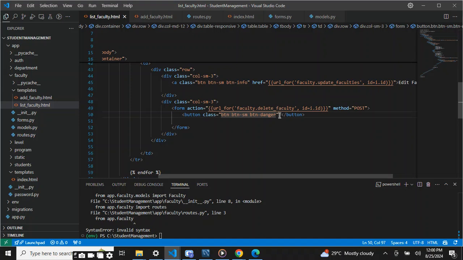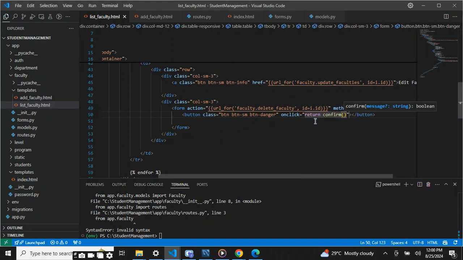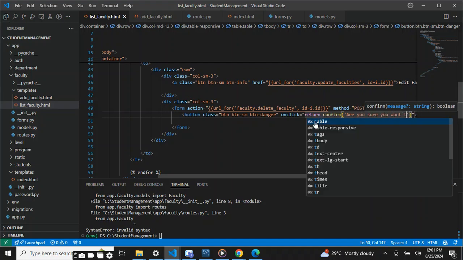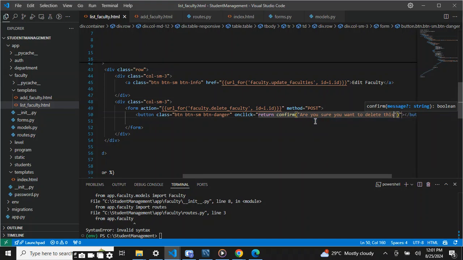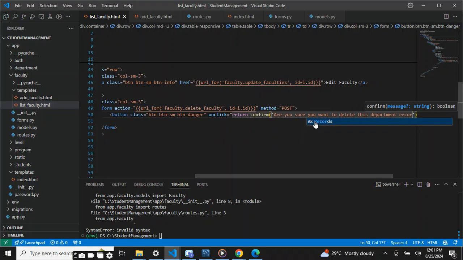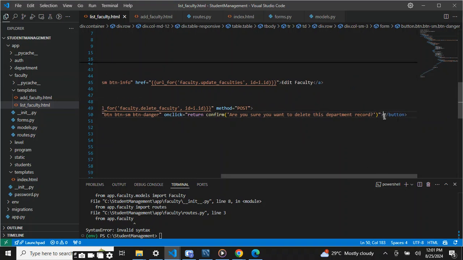Now when the user clicks on this, I don't want it to automatically delete. So that's what we call onclick, right? onclick equals return confirm, are you sure you want to delete this department record? It prompts the user, are you sure about it? If you just say yes, then it finally deletes. So here I will just call it delete record, or delete, then this should be edit.